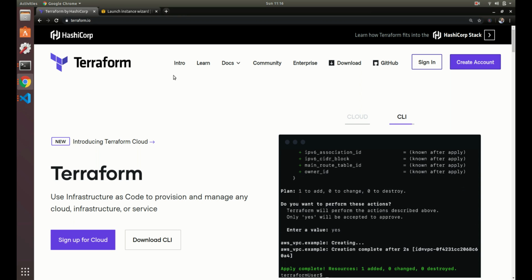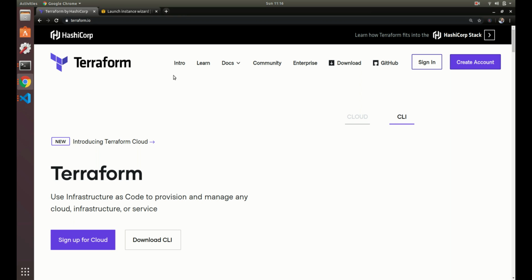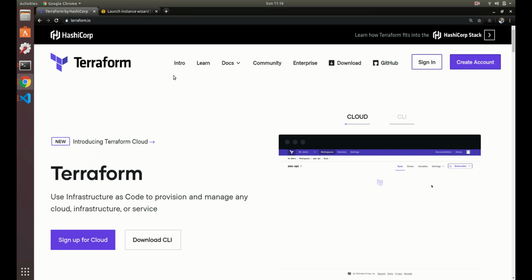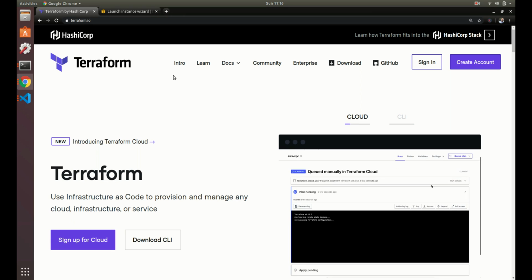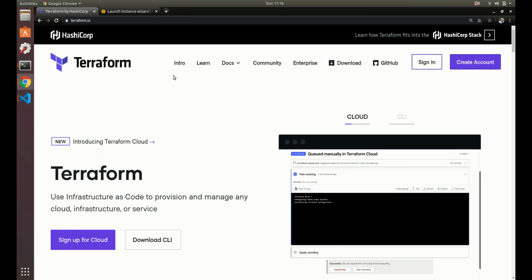So that's the basics of Terraform. In this whole series, we're going to go over everything about Terraform, from beginning to end, on spinning up all kinds of different instances, security groups, virtual network subnets, and all of that.